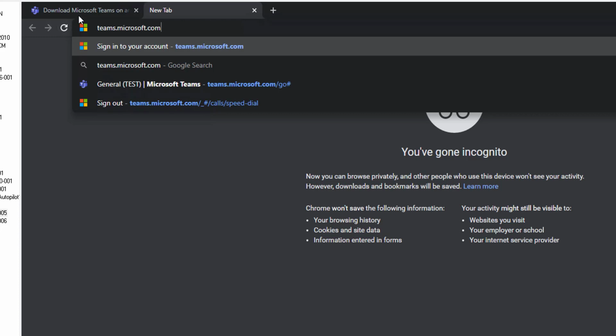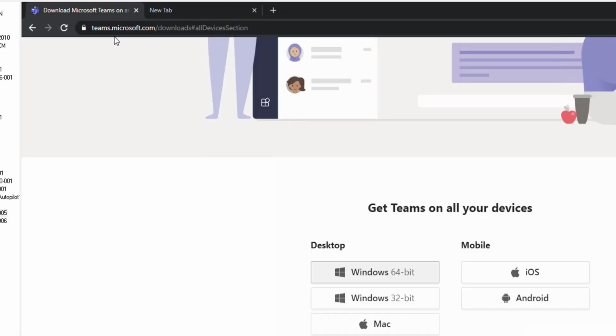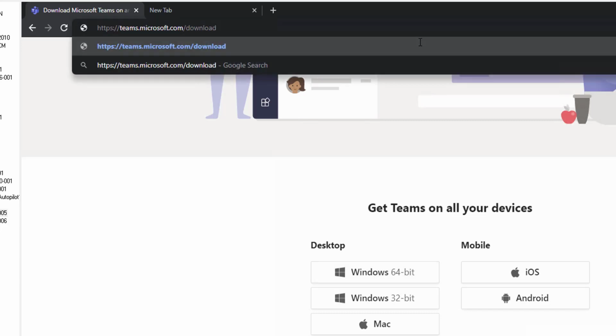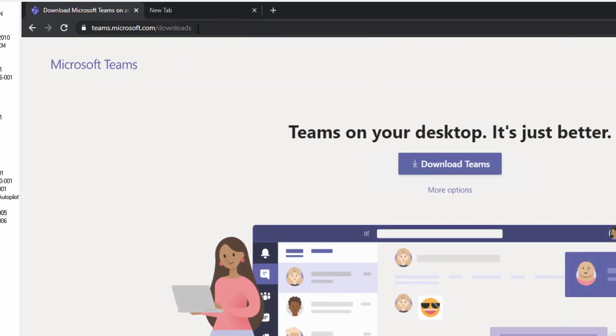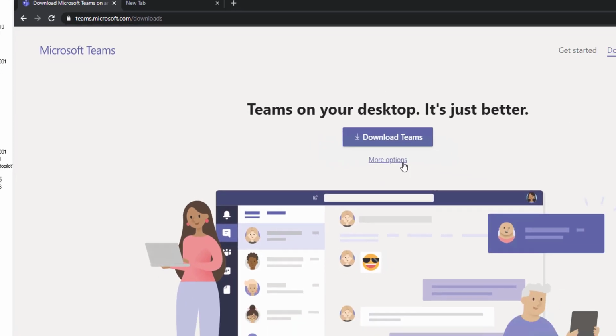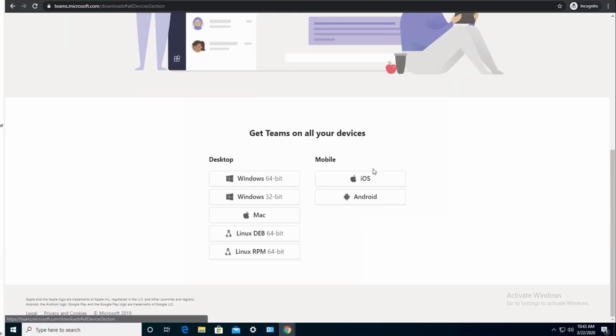Or you can download Teams by going to teams.microsoft.com/downloads, with an S, I think. Yep. So this is where you download Teams. And if you click on more options, it takes you down here. You can download Windows 64, iOS, Android, Mac, Linux.